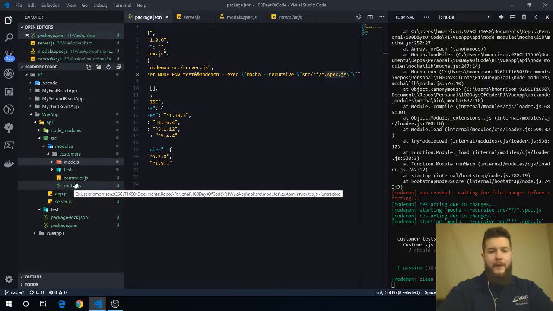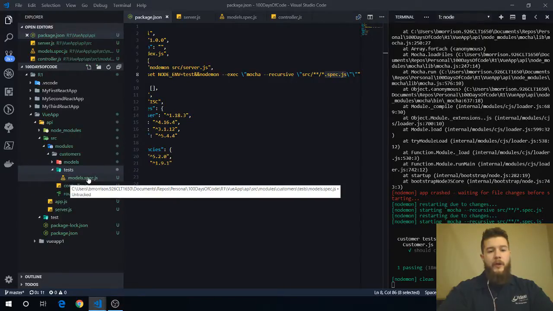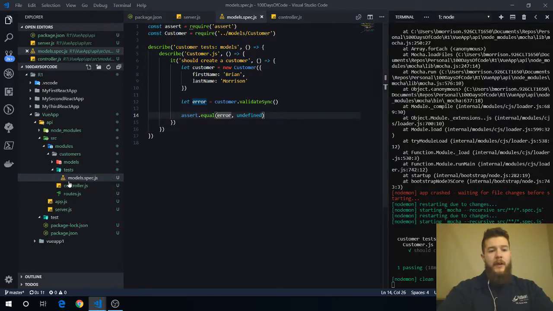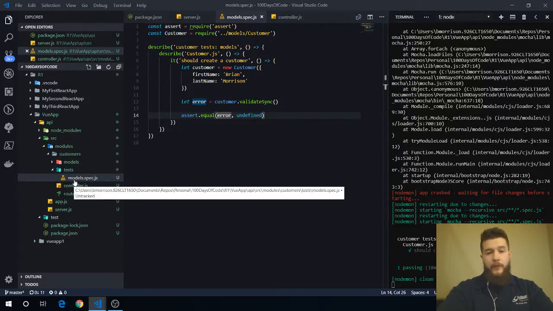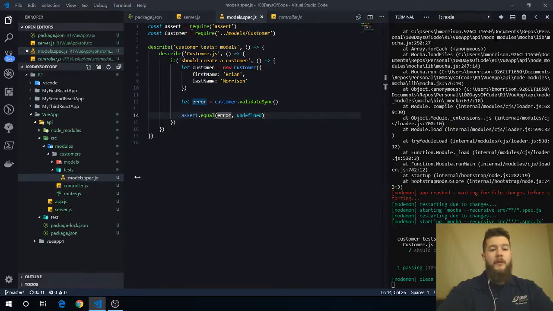I don't like that because I think it clutters up the folder and takes the focus off of the actual code files. It's personal preference. So what I've done is I create a subfolder called tests, and then I store the actual tests themselves inside of here. So you can see here I got models. By the time we're done, hopefully if we have time, we're going to have the controller.spec.js and routes.spec.js.